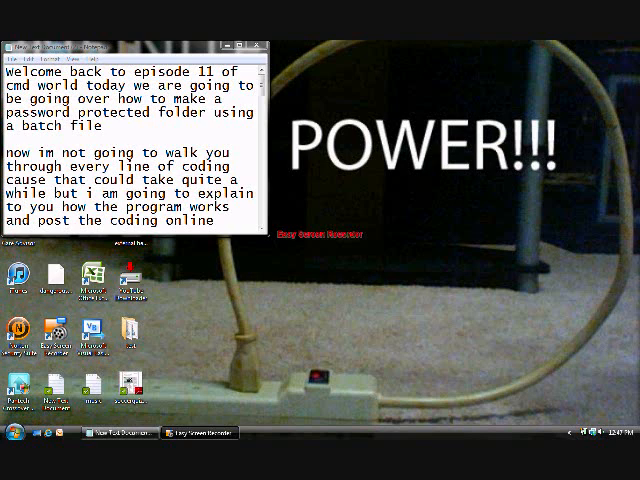Okay, welcome back to episode 11 of CMD World. Today we are going to be going over how to make a password protected folder using a batch file.